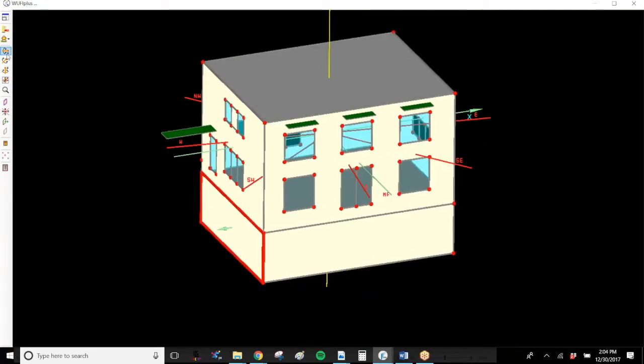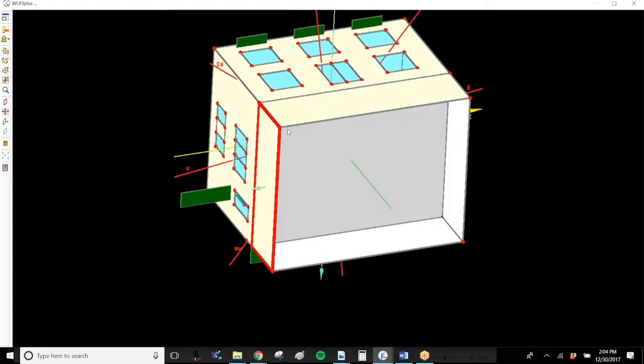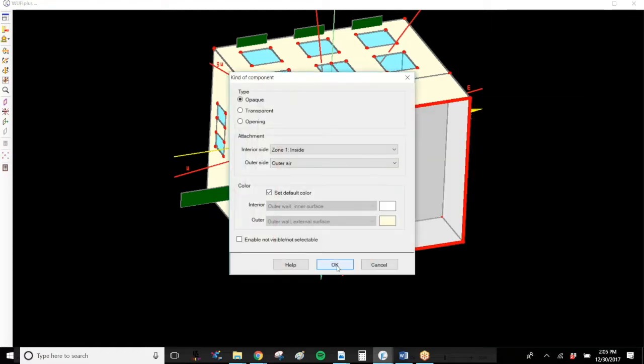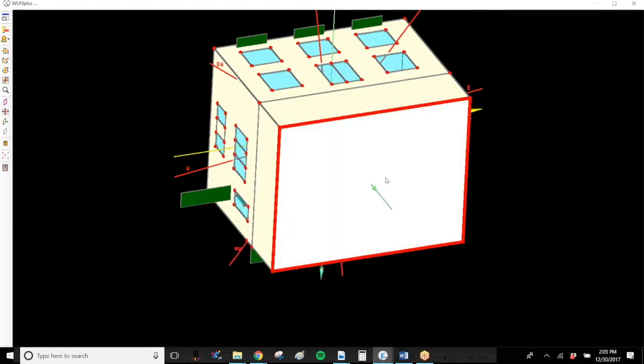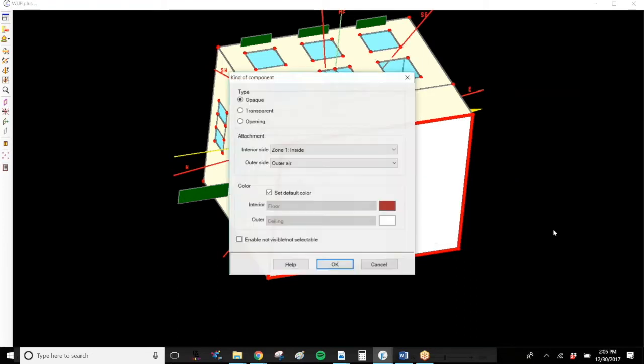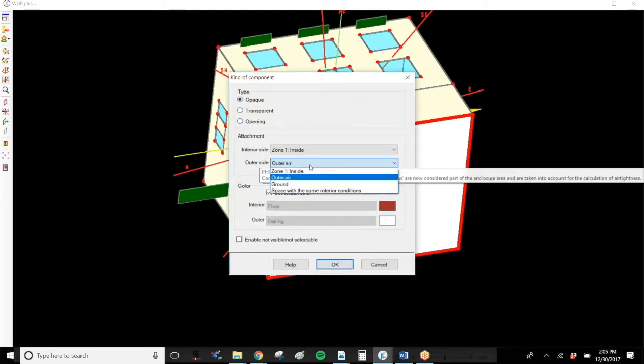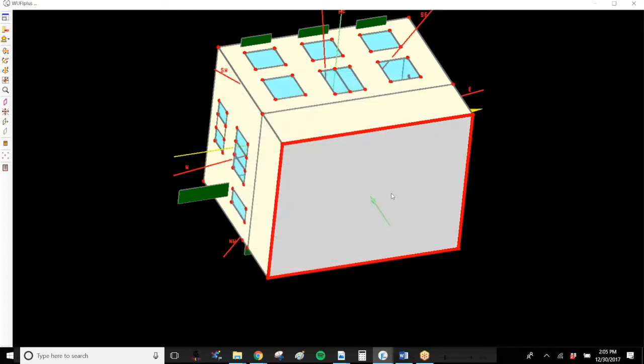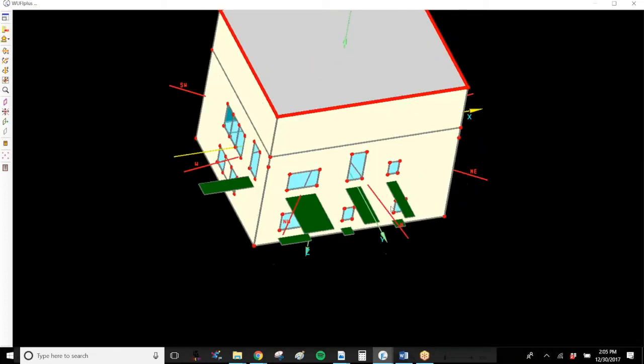Lastly, I need to create a floor. So I will select one vertice, 2, 3, 4, make component, select OK, and now I have a floor here. What I need to make sure of is now the outer side should now be connected to ground. I will say OK, so now I have ground and my green arrow is facing outward.